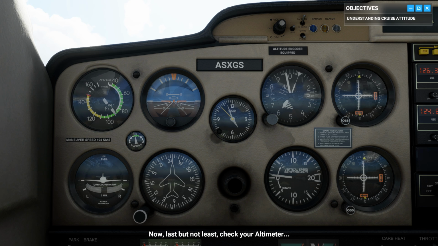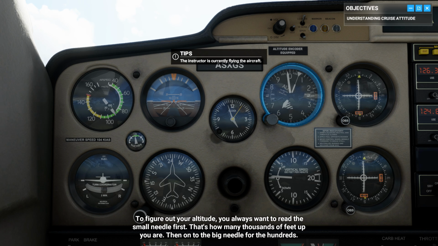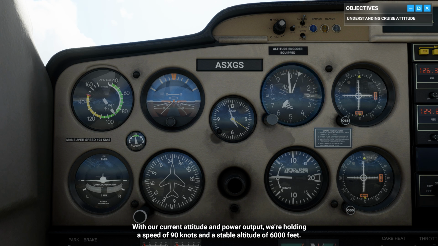Now, last but not least, check your altimeter. To figure out your altitude, you always want to read the small needle first. That's how many thousands of feet up you are. Then on to the big needle for the hundreds. With our current attitude and power output, we're holding a speed of 90 knots and a stable altitude of 6,000 feet. But that's about to change. Take the stick when you're ready.